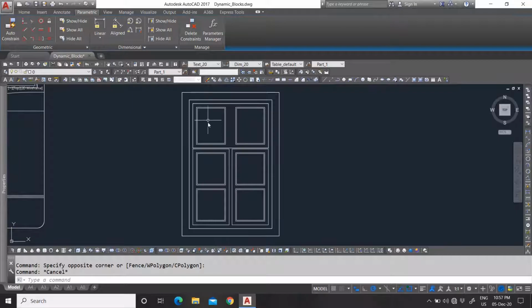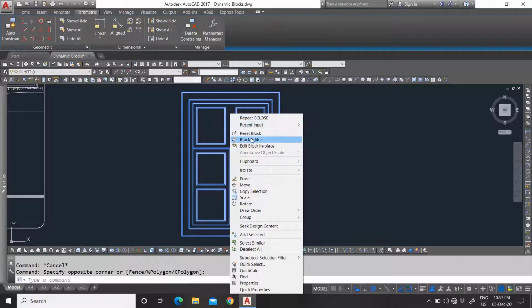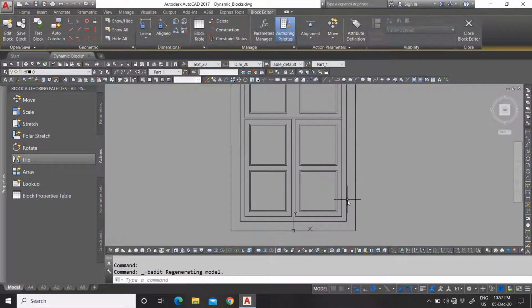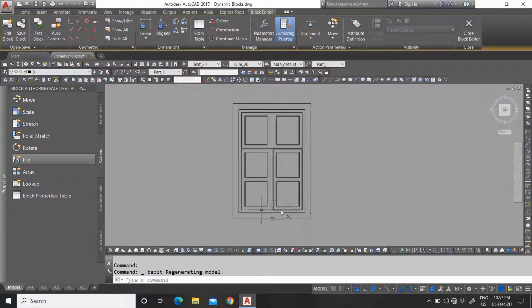Now let us move on to our window. And in our window, we have a couple of things that we have to remember. These glasses, while we stretch our window that way, these two glasses have to remain the same width, and these two glasses vertically have to also remain the same width, the same height.